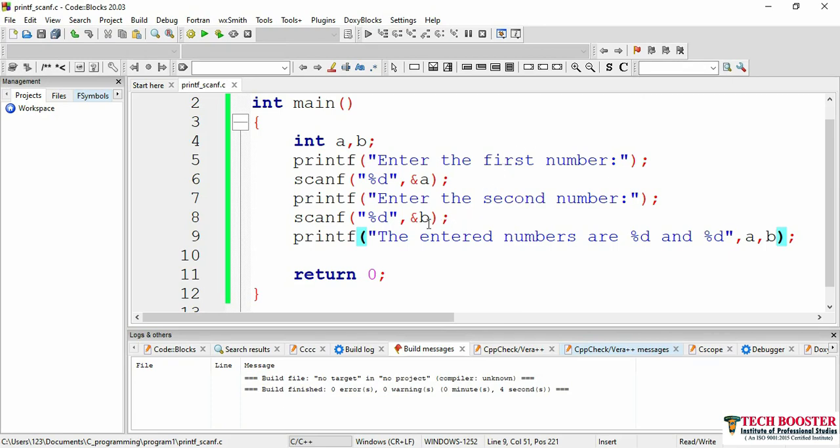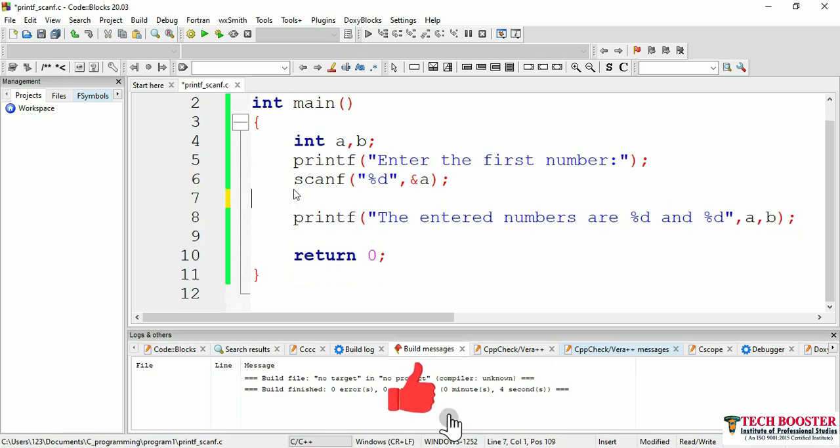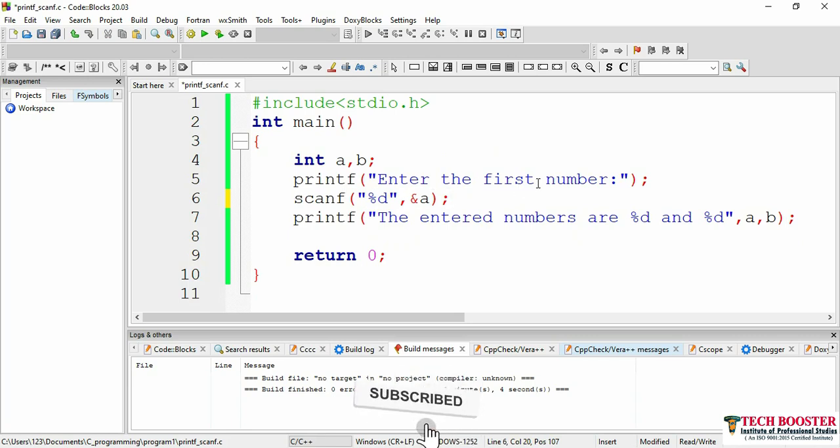Again, instead of writing two different scanf functions, we can use a single scanf to take more than one input. So what can I do? I'll just delete this particular line. And here I'll write, enter the numbers. So this will be my message now. And here I will use two %d. Then again comma, A and B. So here I am using two address operators with two of my input variables.